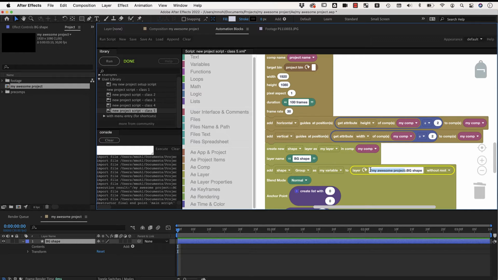So this /myAwesomeProject says in the project item myAwesomeProject, this is this one here in the root folder, inside of this, and this is this colon thing here, says inside of this you want to access something. What do you want to access? BG shape, so the layer BG shape. This entire thing says in the composition myAwesomeProject, use the layer BG shape. Yeah, and you could tinker around with those names now or generate a text describing the layer you want, but it's much easier to just use this variable here.